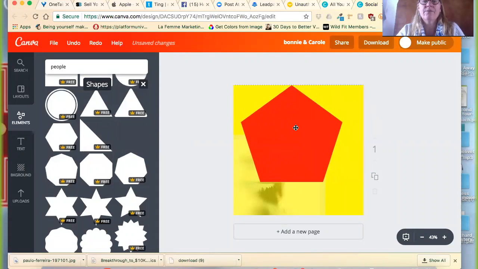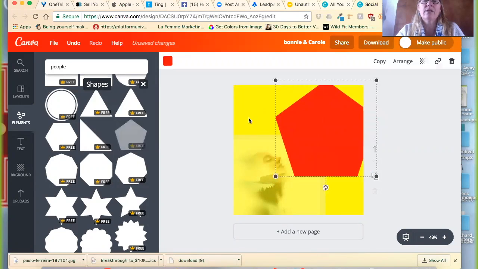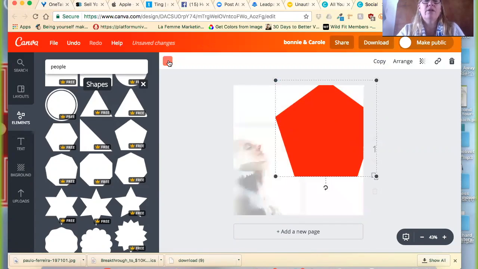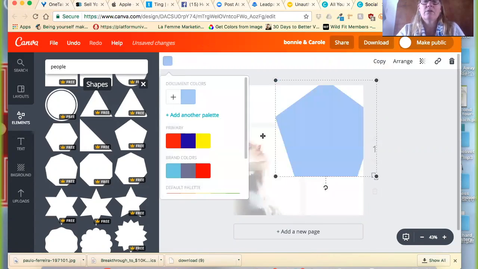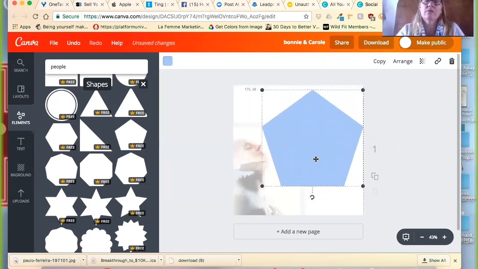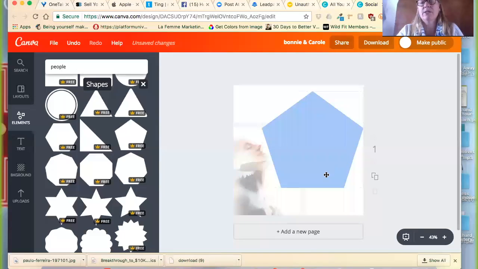So here's a shape. Let's get rid of this background because that's not good. And you don't put a picture in there, but you can add this shape and you can change the color. So you could put text in there. You could put another, a smaller picture in there.